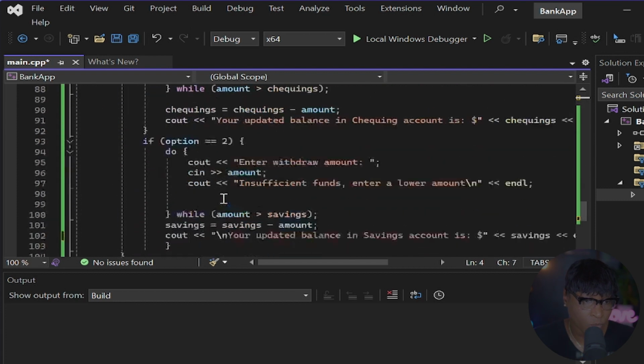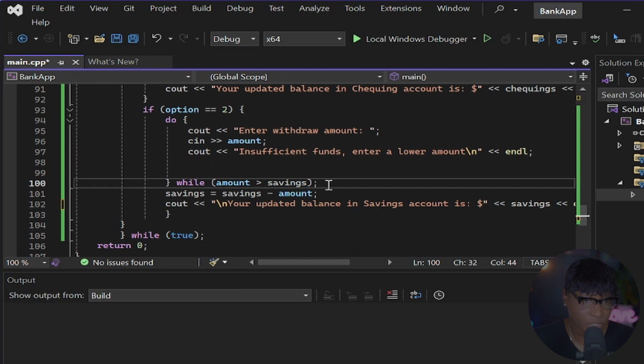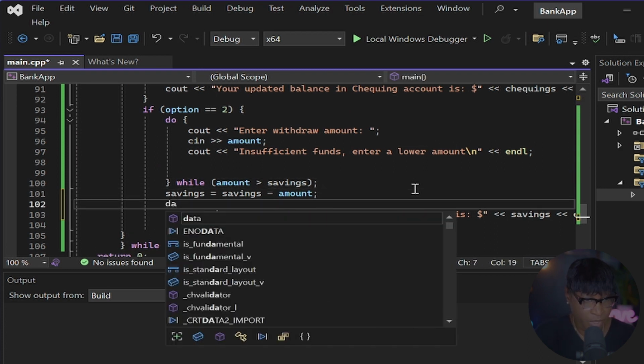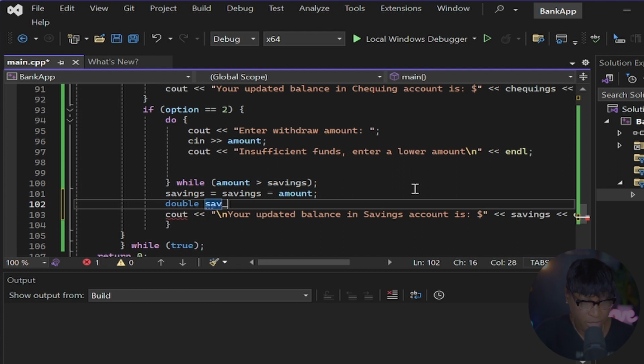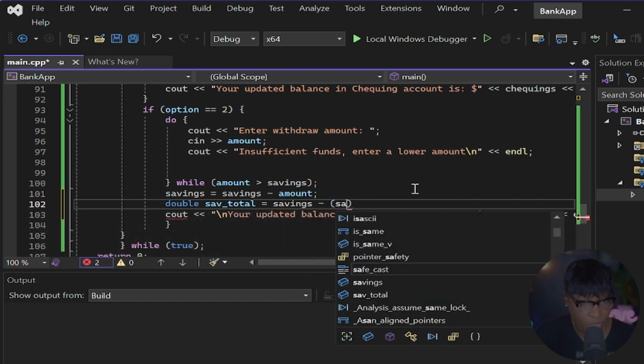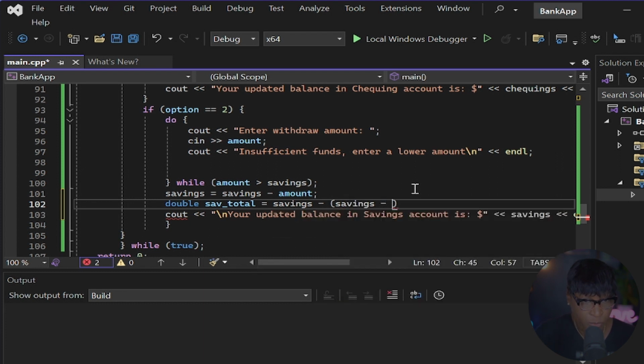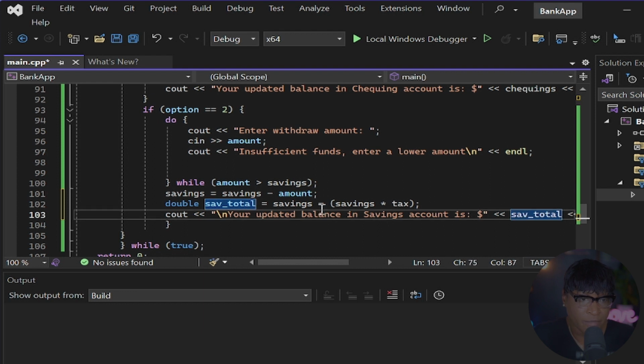So let's go back down to the withdraw logic and let's do some calculation. We are going to declare another variable, and we're going to call this variable save_total, and we're going to initialize this variable, or assign this variable, to the total in the savings account when the tax has been deducted. We want what's in the savings account minus the taxes. So to do this calculation, we're going to use the savings account again, and we're going to minus the taxes from it. So instead of printing the savings account, we are going to print save_total, and this should give us the total now in our savings account minus the taxes.